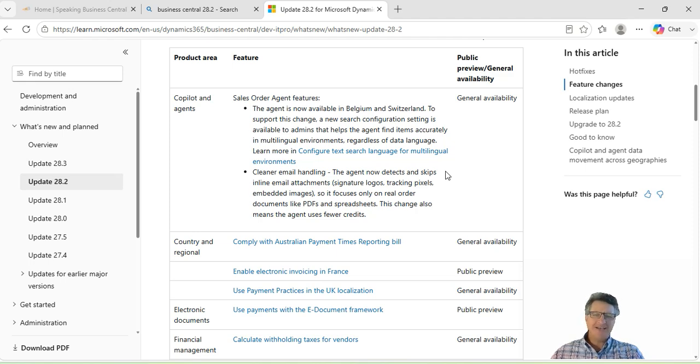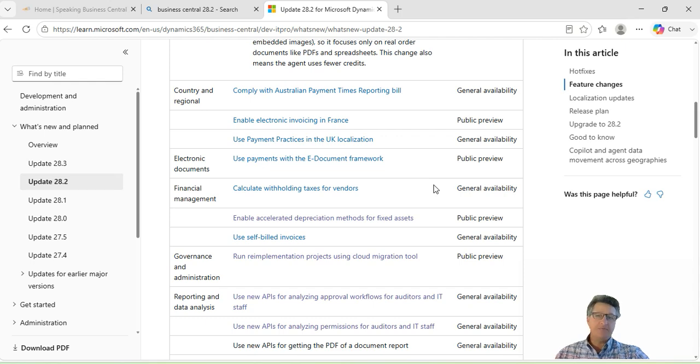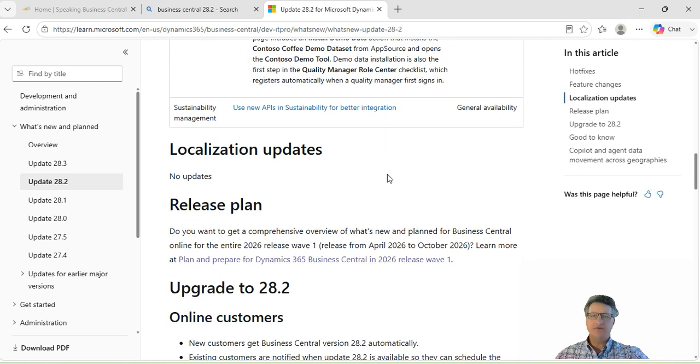So this is just a little improvement where it was probably consuming credits trying to figure out what to do with someone's logo on their signature within an email. So it's continuously a small improvement. I'm not sure that maybe should have just been a hot fix, but they're listing it as a feature here, which is fine. It probably bubbles it up to the top of the list to make it more noticeable.